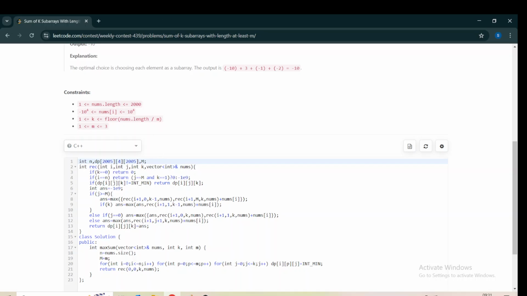Now another important part is that in normal memoization problems we just check if dp[i][j][k] is not equal to -1, but here as the values could be negative, we have taken something which is not possible in normal dp[i][j][k]. So if dp[i][j][k] is not INT_MIN, we'll just return dp[i][j][k]. Instead of -1, we have initialized dp[i][j][k] as INT_MIN. Now the answer is initialized with negative infinity.